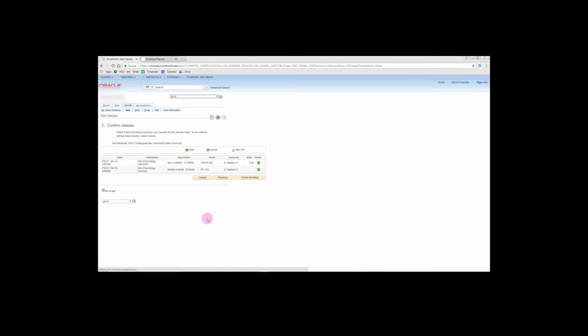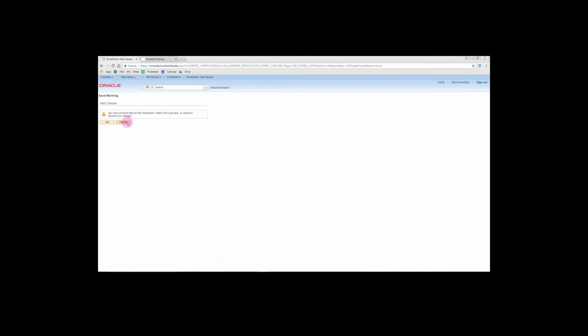Click the Proceed to Step 2 of 3 button and select Finish Enrolling. Because this is a tutorial, I will not actually press Finish Enrolling, but you should see a message letting you know that you have successfully added the class. As a side note, even if a course is in your shopping cart, that does not mean you are enrolled. Only after you select Finish Enrolling will you officially be enrolled in the course. And that is how to use the schedule planner.